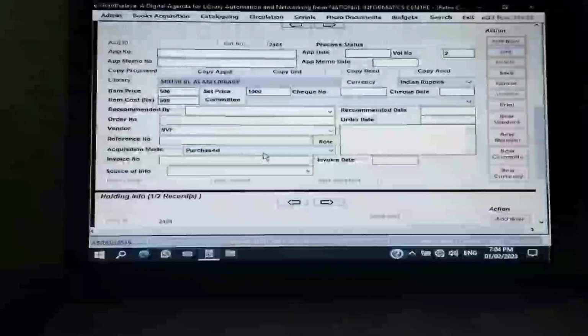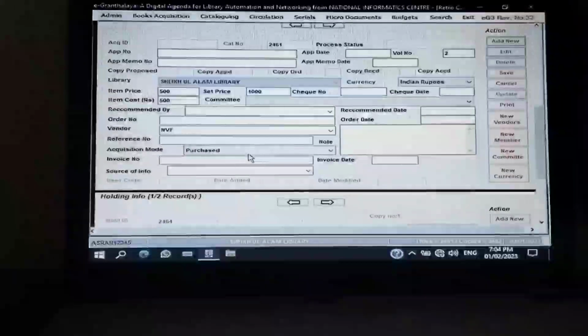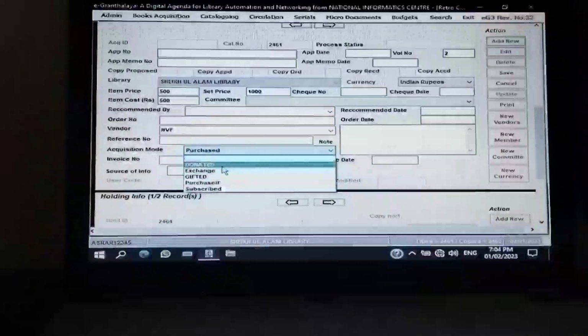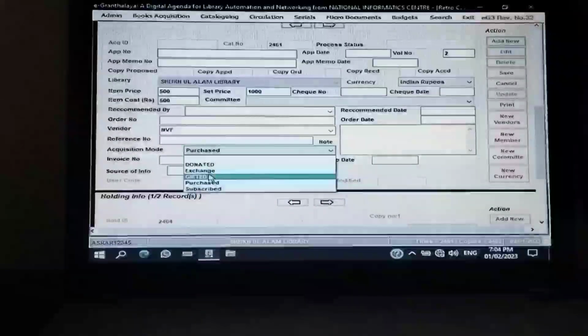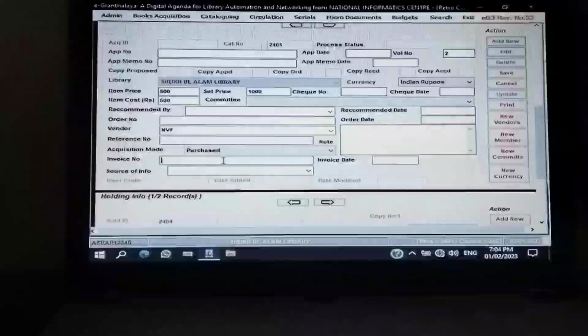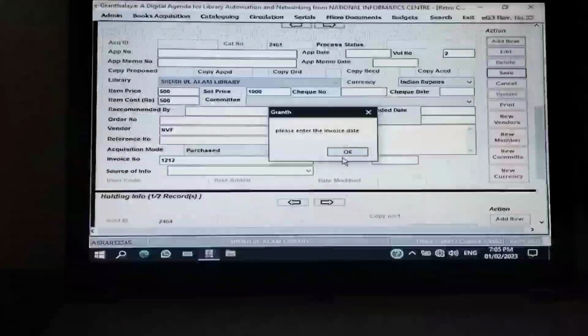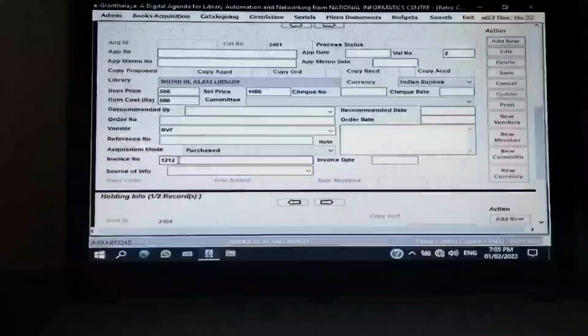Reference number, acquisition mode, purchased. Sometimes if somebody is giving a book as a gift, as a donation, you can check it from here. Donated, exchange, gifted. You can mention subscribed, anything here. Mainly we are purchasing, so purchased. If bill is available, mention the invoice number, bill number here, bill date if it is available, then click on save. Please enter the invoice date. Once you have entered the invoice number, it is mandatory to enter the invoice date. Now I will mention the invoice date as well here.